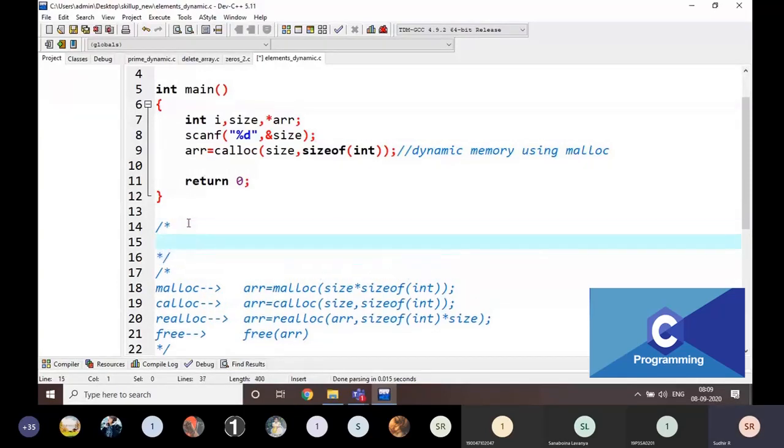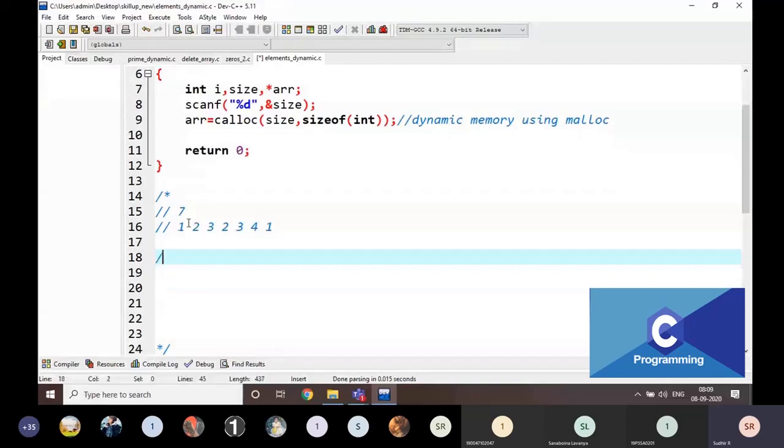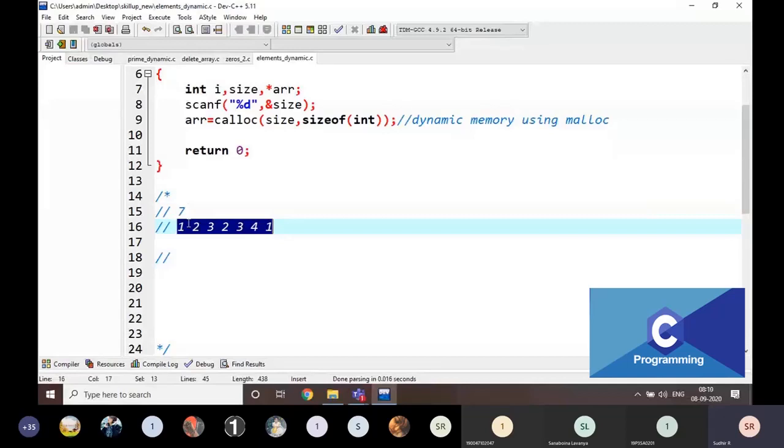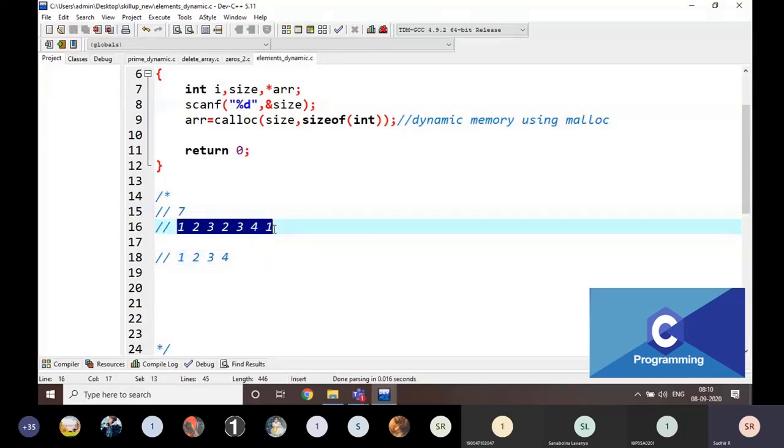My question is, for example, there are 7 elements. I'm going to write those 7 elements like this. I want the output like this. How many elements are there really? There are only 4 elements, that is 1, 2, 3 and 4 only. All the remaining elements are repeated again. I want the original elements in an array. That is my question here.